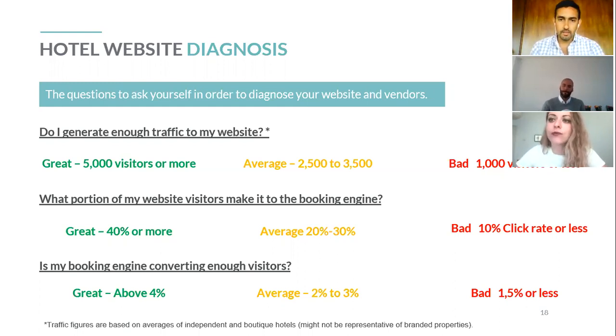Maybe we need to clarify something concerning the visitors. Are they daily or monthly? Yes, that's a good question. Here, all of these numbers are based on monthly averages. So 5,000 or more visitors per month, and the same with the conversion rates.